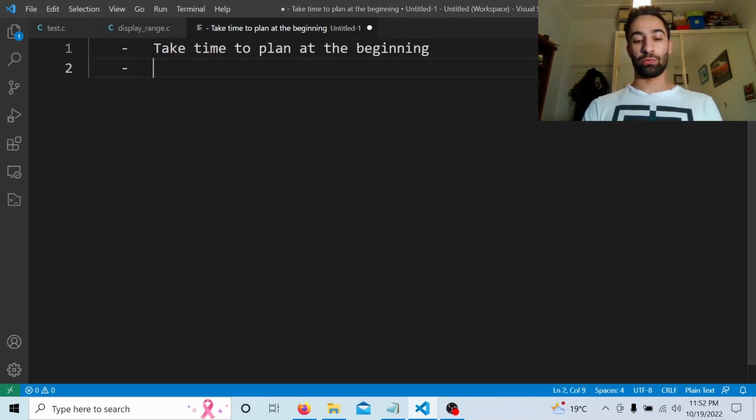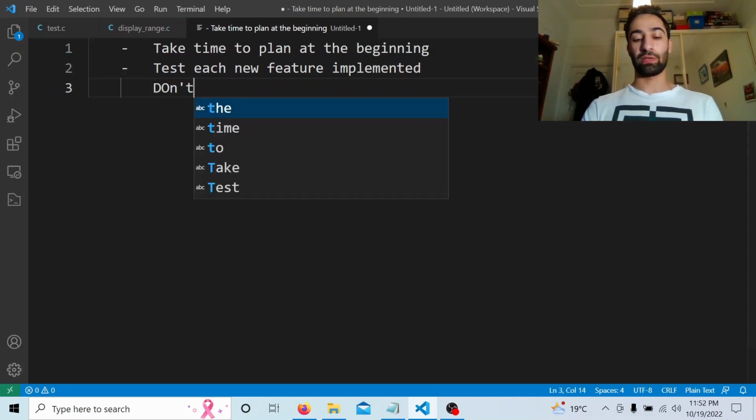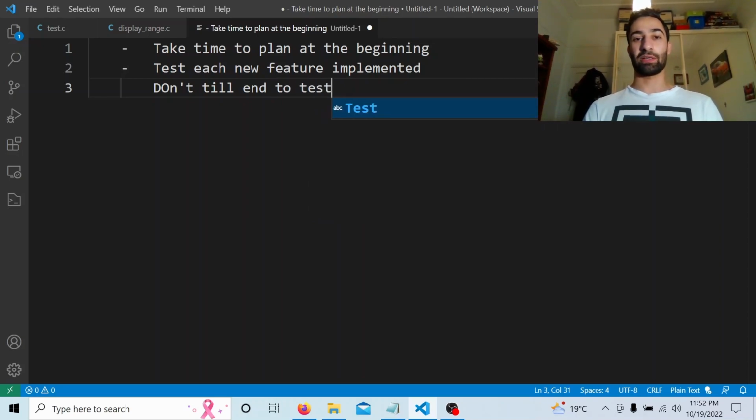You also want to test each new feature implemented, and don't wait till the end to test. That's a very bad idea. Once you put in some sort of functionality, test that functionality, and then move on to the next little chunk if the previous one was all good. If you wait till the end, it's a lot harder to do because there's a lot more stuff going on.